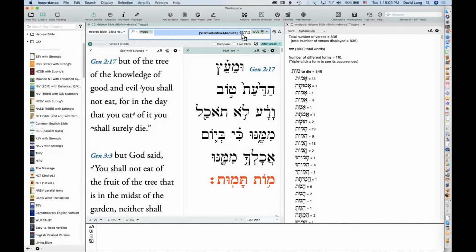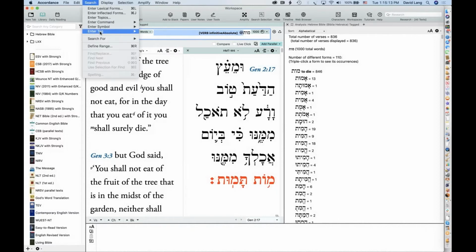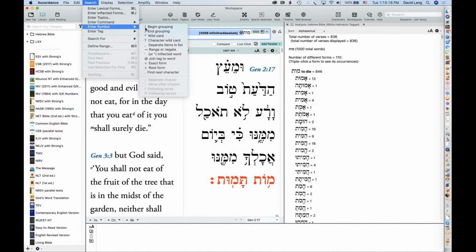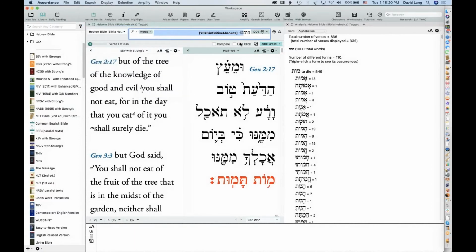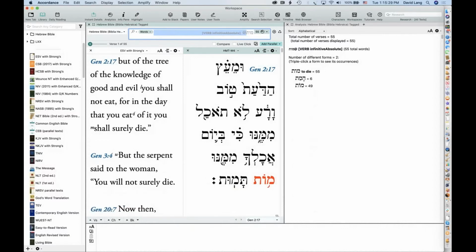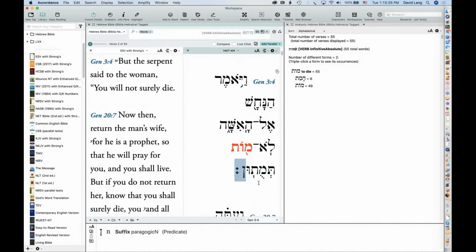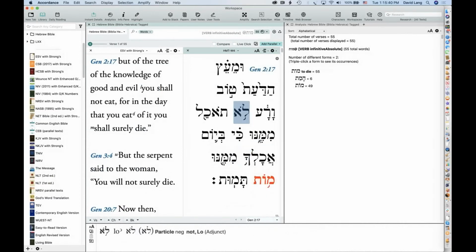And here, there's that at symbol again that we saw when we were doing key number searches. Remember that the at symbol joins a tag to a word. So this is going to search not just for moot, but moot when it is tagged with the tag verb infinitive absolute. And so when I hit return, I get only the places where it's moat tagged as an infinitive absolute. Okay, so I've just used this grammatical tag to narrow down my search.